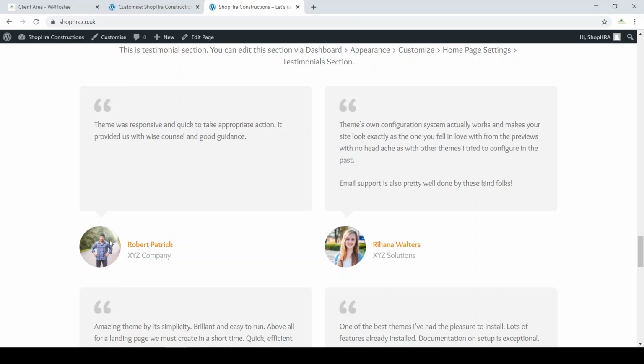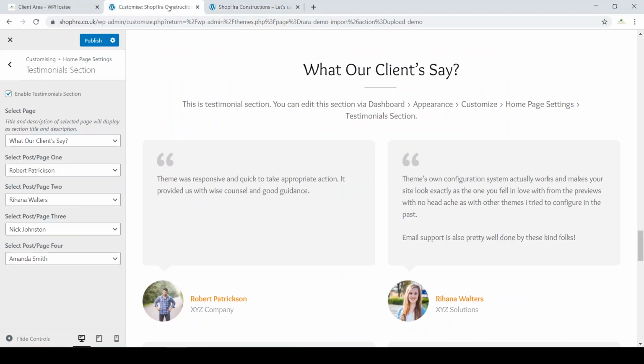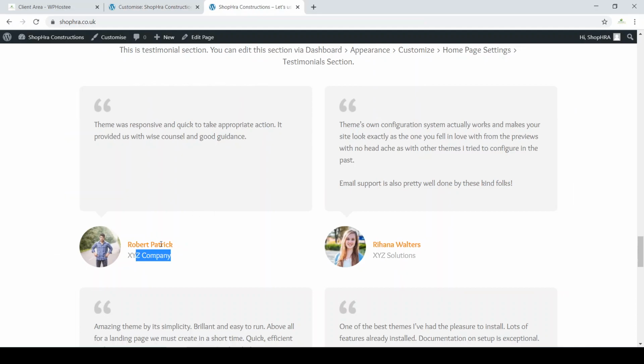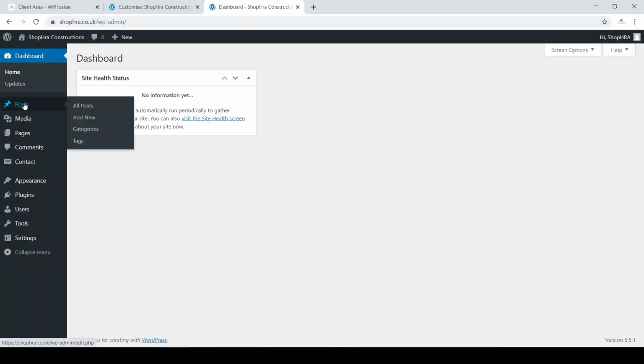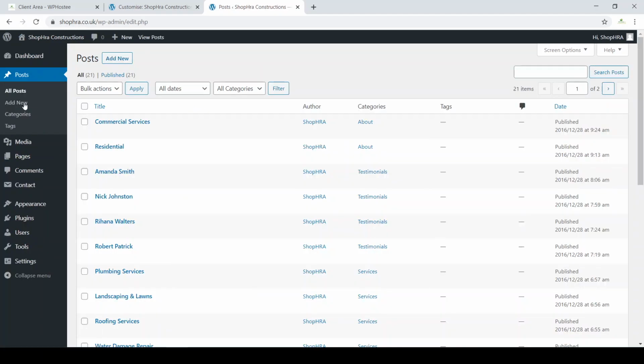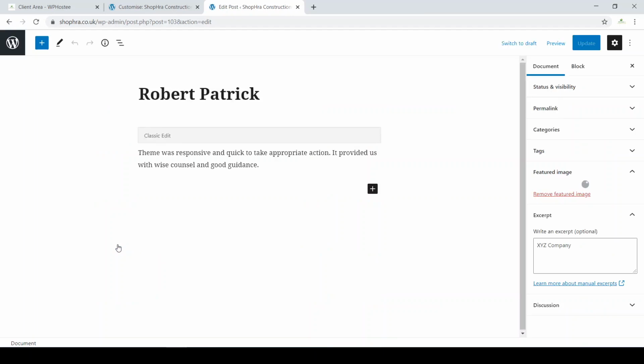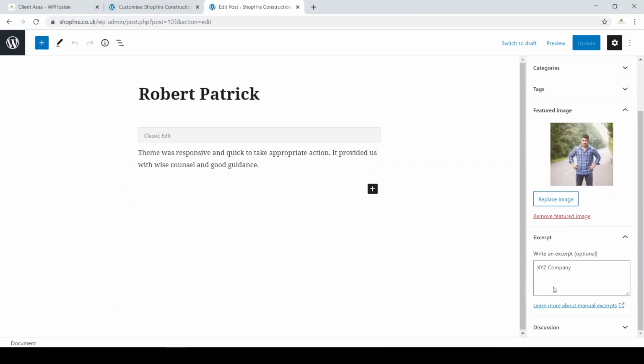Now I showed you, you can change the image if you want. I didn't want to do that. Maybe you want to change this, and I'll show you how. Sorry, forgot. Let me show you how. If I click on the name again, oh sorry, you can't click, you have to go to dashboard again, and you go to posts, Robert Patrick, and then you go to excerpt here.